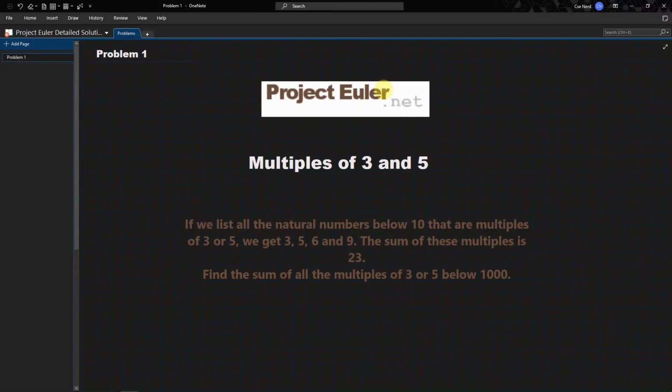Project Euler's problems, and let's start with problem number 1, which is multiples of 3 and 5. The problem is, if we list all the natural numbers below 10 that are multiples of 3 and 5, we get 3, 5, 6 and 9. The sum of these multiples is 23. Find the sum of all the multiples of 3 and 5 below 1000.